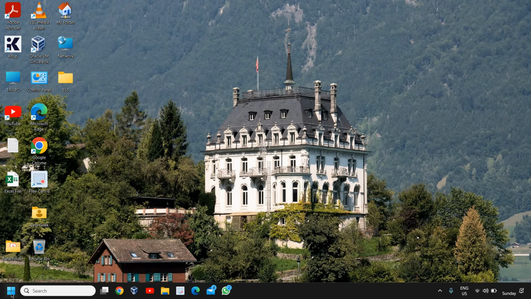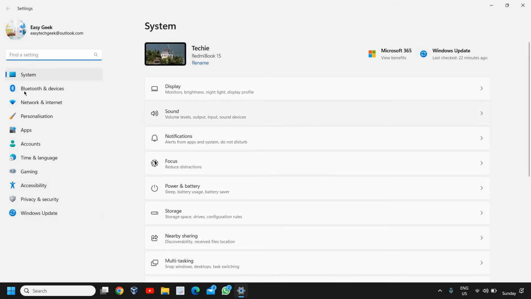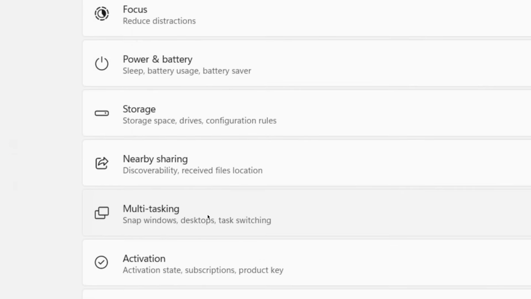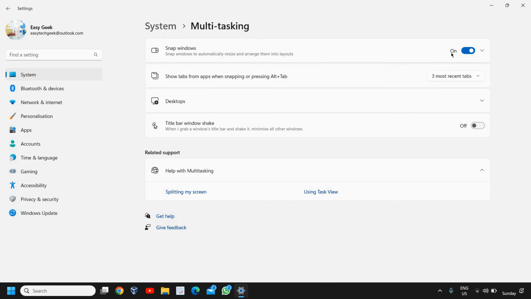So to enable it, we just need to do the right click and go to settings. And at the left hand side, we need to click on system. And then at the right hand side, we have many options and we need to go to this multitasking. I'll click on that and I can see it is already turned on. If it's turned off in your case, you can simply turn it on like this.